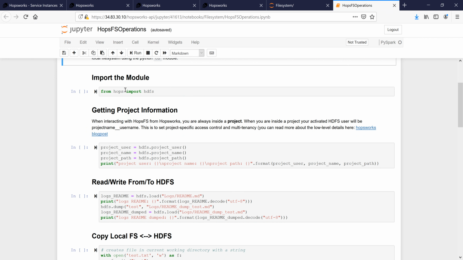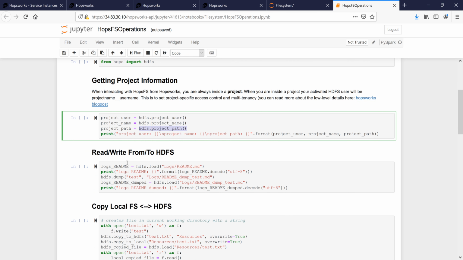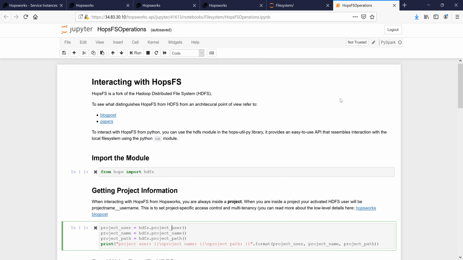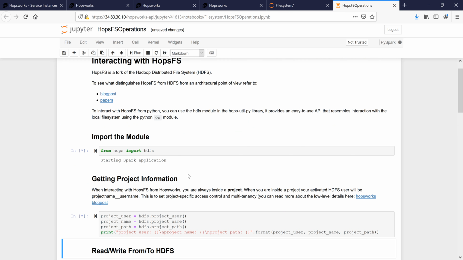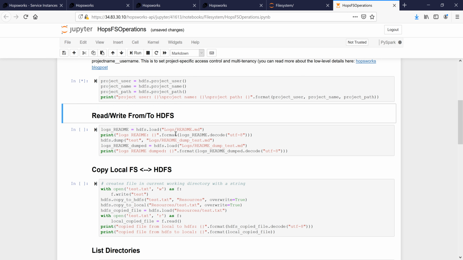So we can just call from hops import hdfs. We can get the path to our project by calling hdfs.project_path. We can also get our username specific to this project, or the name of the project, by calling hdfs.project_user and hdfs.project_name. We can read and write to HDFS. In this case, let's run some of this code here. This is a PySpark notebook. You could also run this from a Python notebook, I believe. So let's just start running some of this. It's going to start our Spark application.